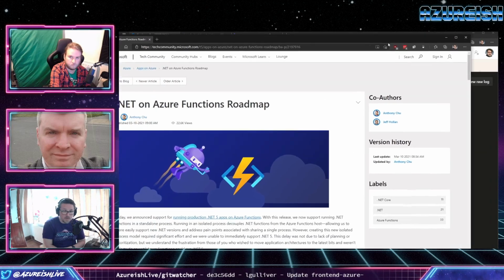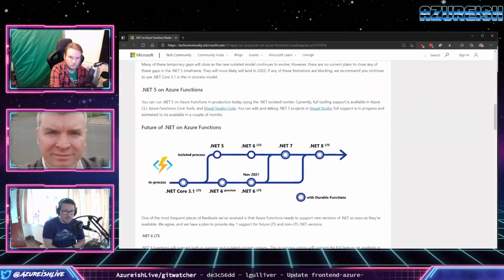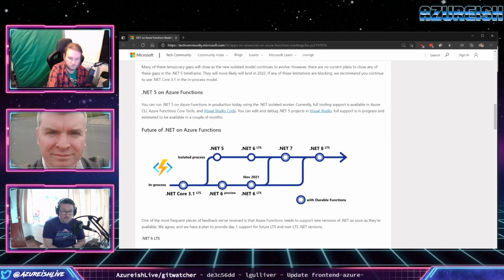If you just scroll down, it looks like a London Underground map. That one. Yeah, there we go. At the moment, the isolated process is what we're switching from, and what we're switching over to in .NET 5 is available. Then, as you said, when .NET 6 long-term service comes out, both will be available. I think that's because durable functions are going to take some time to move across, which, according to that, will be .NET 7 before durable functions are ported.